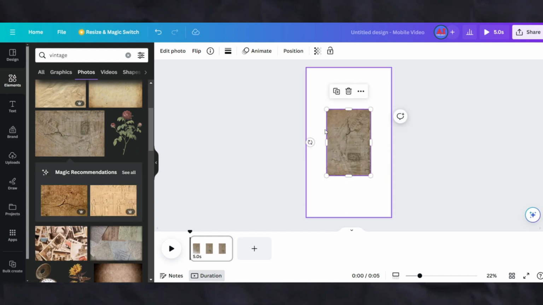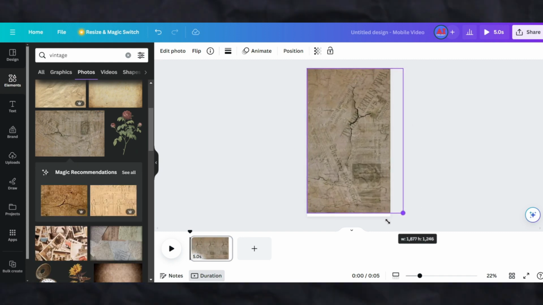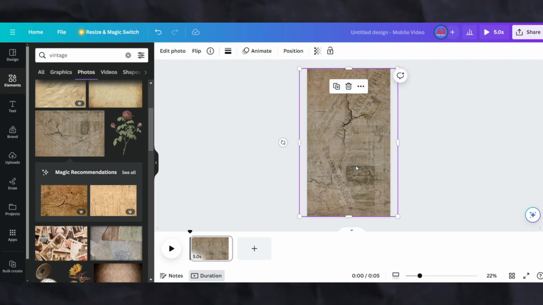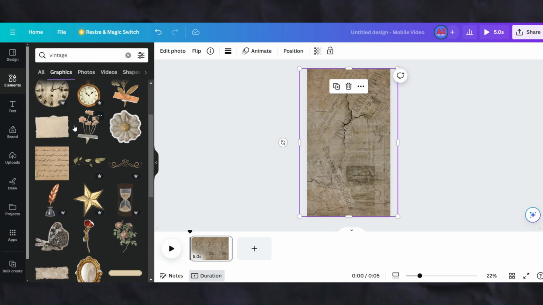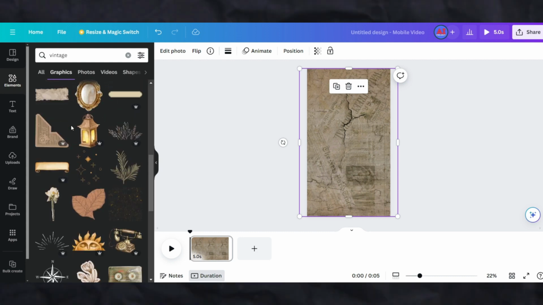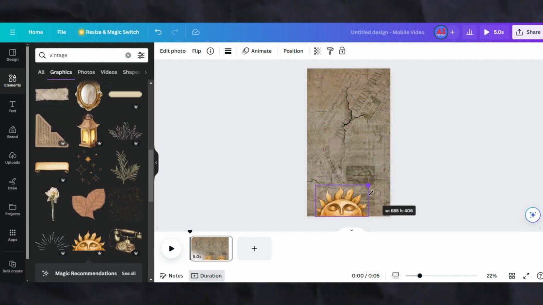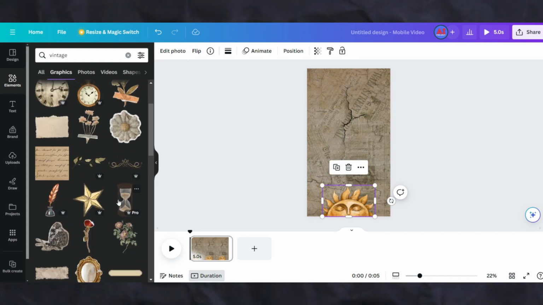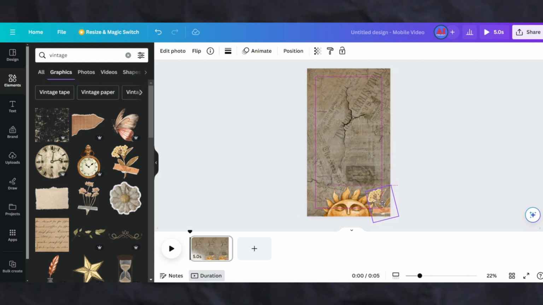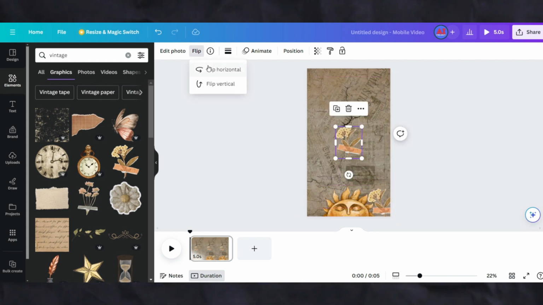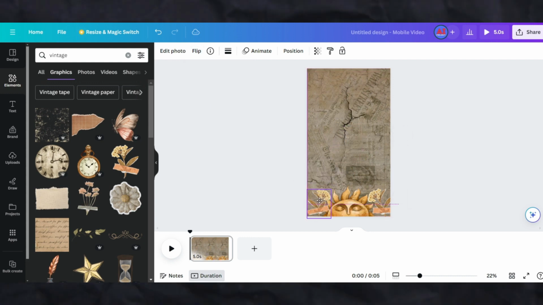I particularly like this one, and it's free, which makes it possible to use even if you're not paying for a pro account. Next, let's incorporate some vintage elements to enhance the overall appearance of the video. I'll include this sun graphic at the bottom of the template. Additionally, I'll add some more elements to the sides, such as these dried flowers. I'm going to place them on the right and left sides. If you want to flip the graphic, you can use this flip button, just as I'm showing now. After I adjust the size of the flowers, I will move them behind the sun graphic.